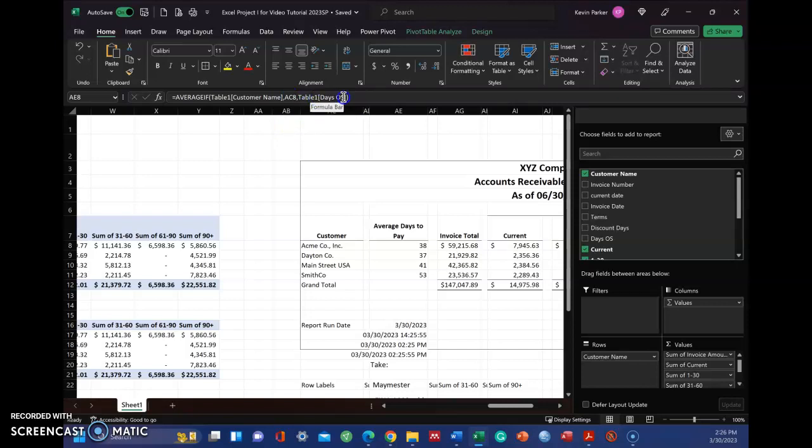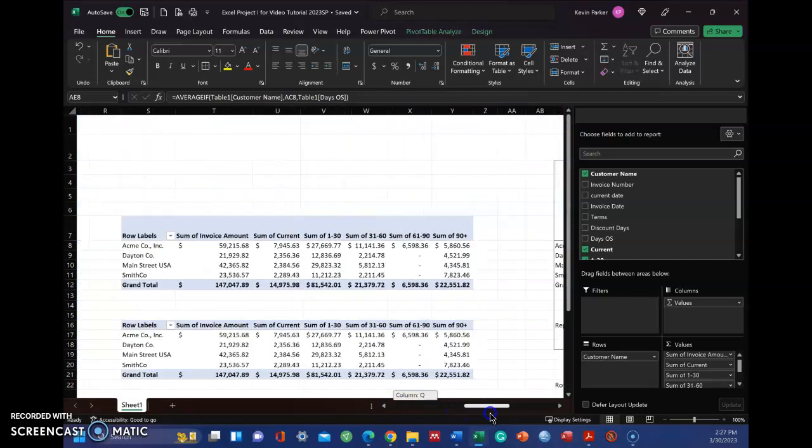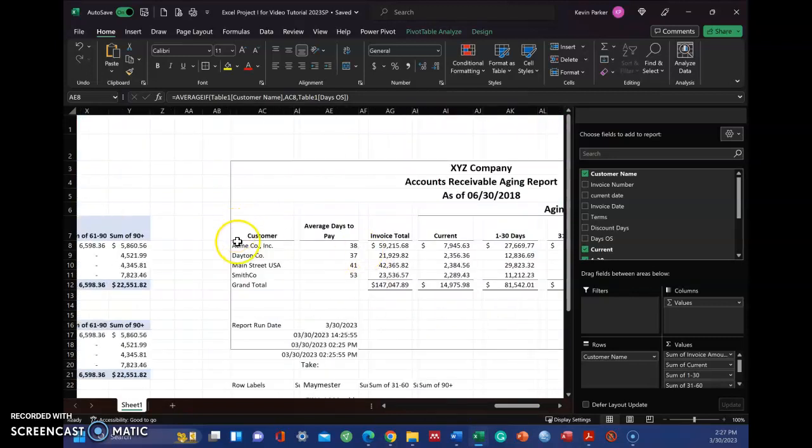You tell it to average, and it's gone now. Right here's the average function. You tell it to go through the days outstanding column right here and average everything that says Acme.